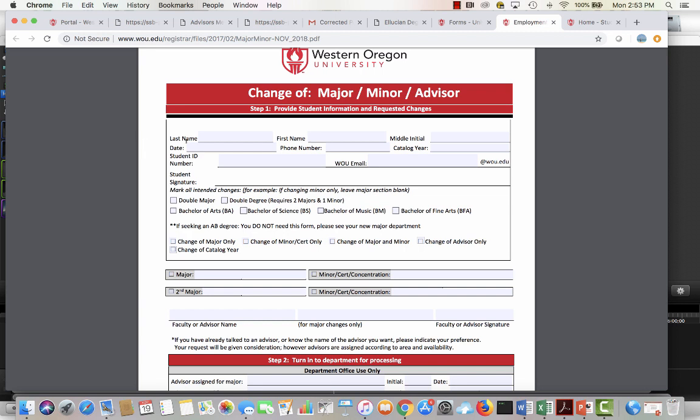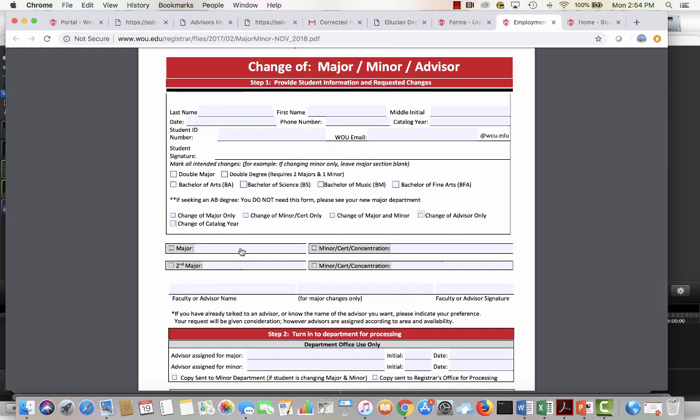And it's really straightforward. It's form fillable. You put all the student information up here. Depending on what they're doing, you just mark all the intended changes. Most frequently for me, that's a change of major. Occasionally it's a change of catalog year because I advise pre-biology. Sometimes it's also a change of advisor. And then you can make a note of what their major is.